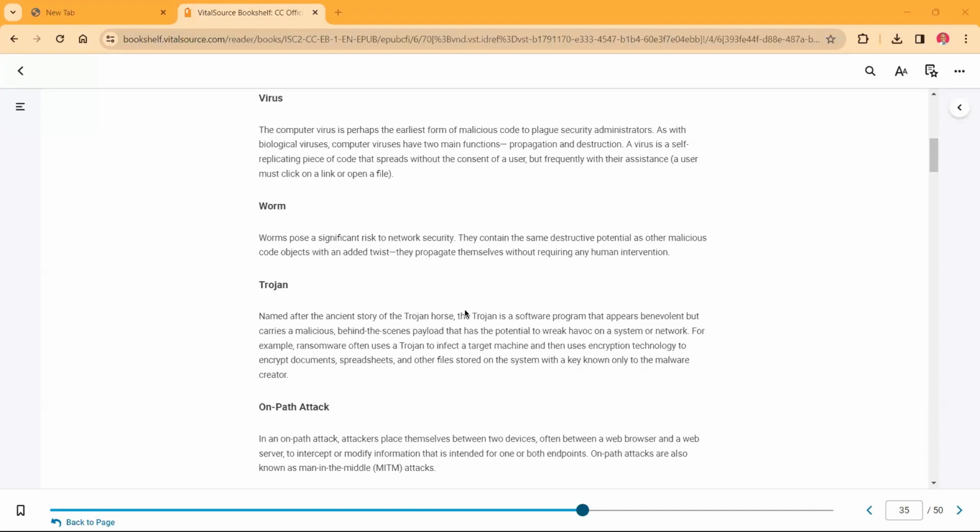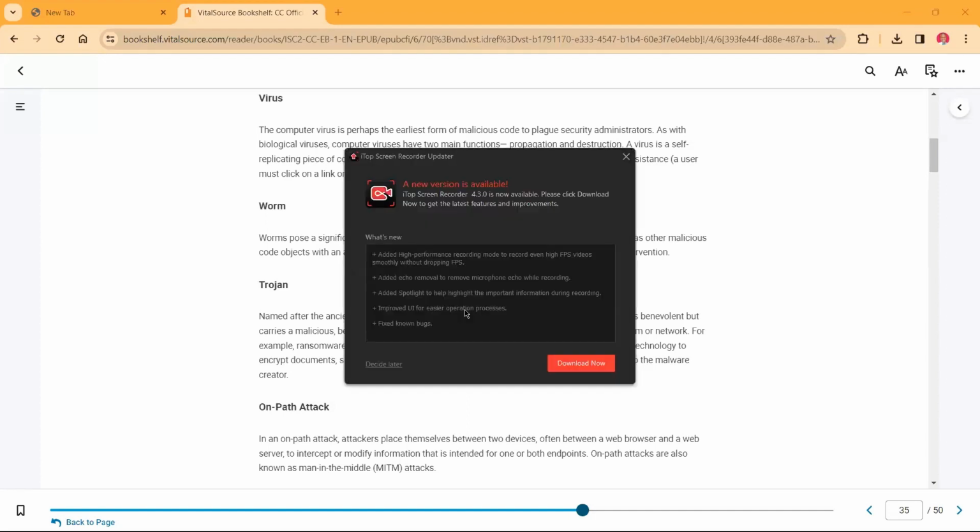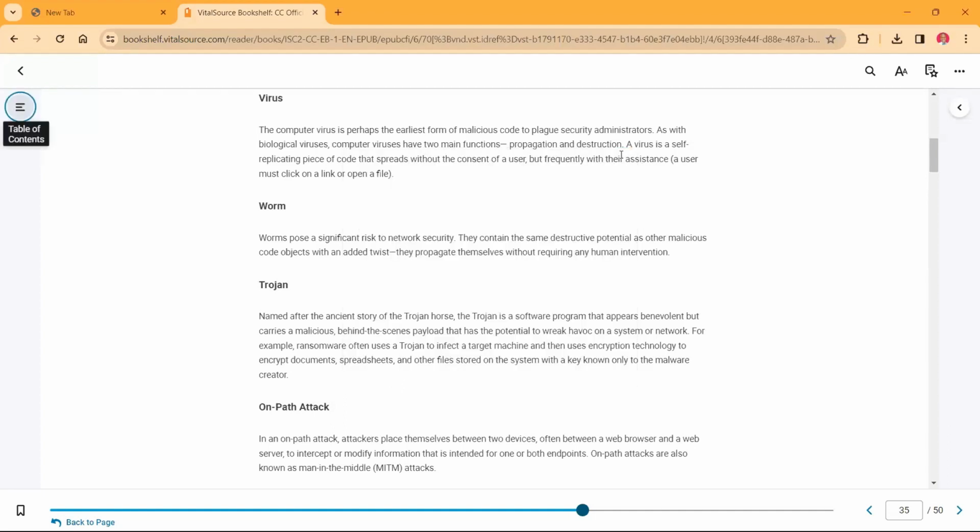Okay, for example, ransomware often uses a Trojan to infect a target machine and then uses encryption technology to encrypt documents, spreadsheets, and other files stored on the system with a key known only to the malware creator. So basically, that's how ransomware works. Immediately they have access to your files, they will just encrypt all your files. They have the key, right, to that encryption. So basically, if they ask you to pay ransom for them to release your files, after paying, then they'll give you the key to decrypt your files.